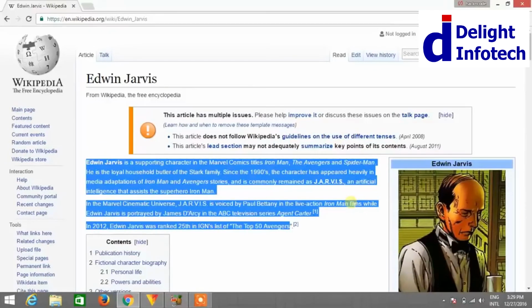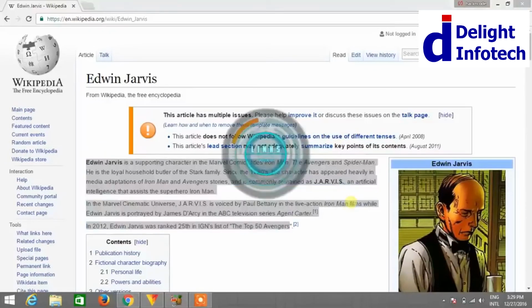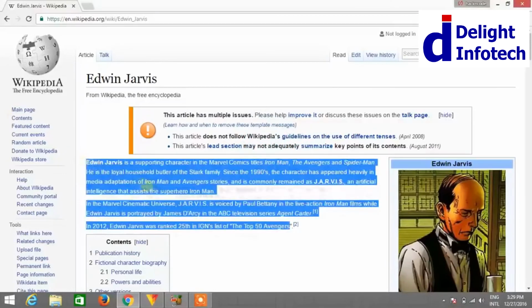Jarvis, How may I be of assistance? read this. Edwin Jarvis is a supporting character in the Marvel Comics titles Iron Man, The Avengers, and Spider-Man. He is the loyal household butler of the Stark family. Since the 1990s, Stop talking. the character has appeared. Sure.